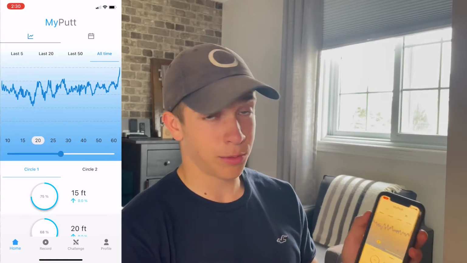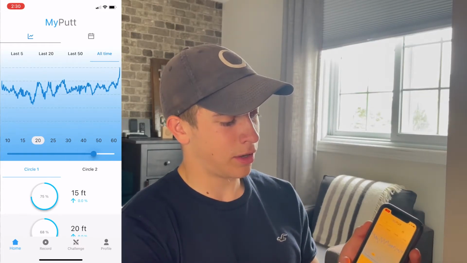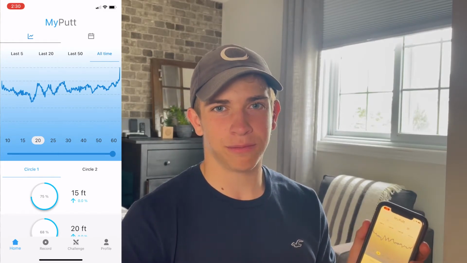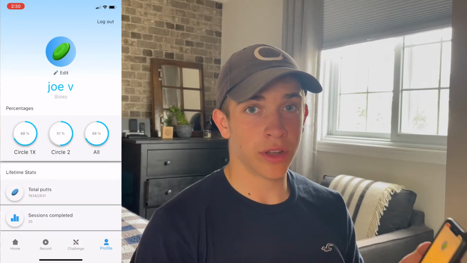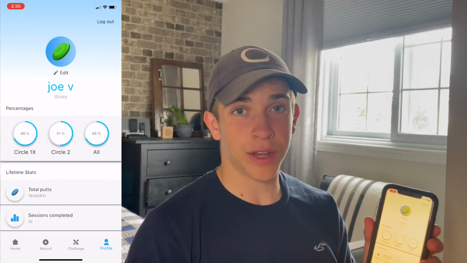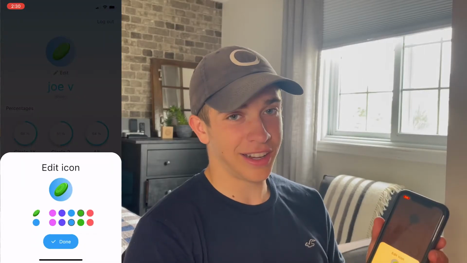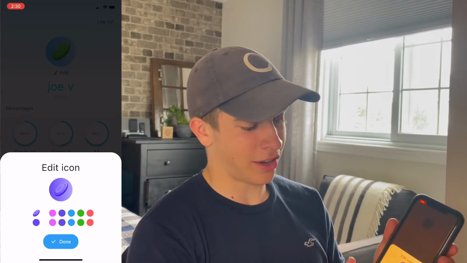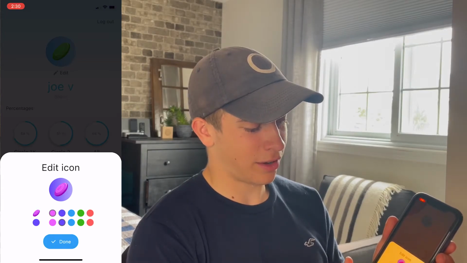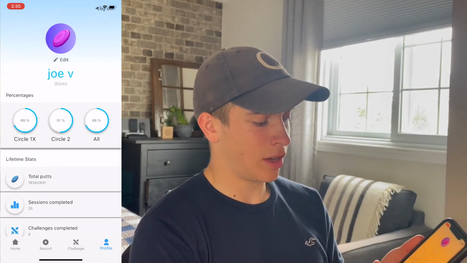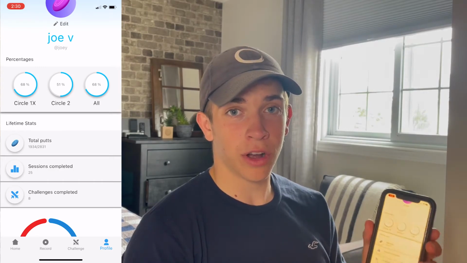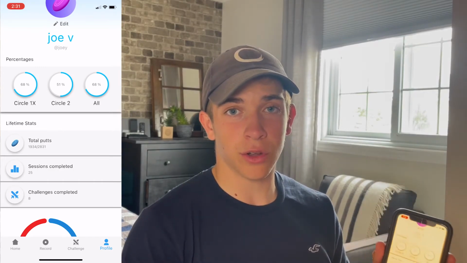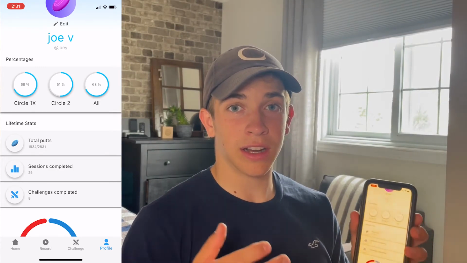I know it's not super fast progress, but I personally love looking at where I started compared to where I am now. Now I want to bring you over to the profile screen on the right side, where you can see your username and your Frisbee icon. You can also hit edit and change the colors of the background or the icon. So I'm going to go to pink here. Done. Now you can also see your overall all-time percentages for Circle 1X and Circle 2 and combined.